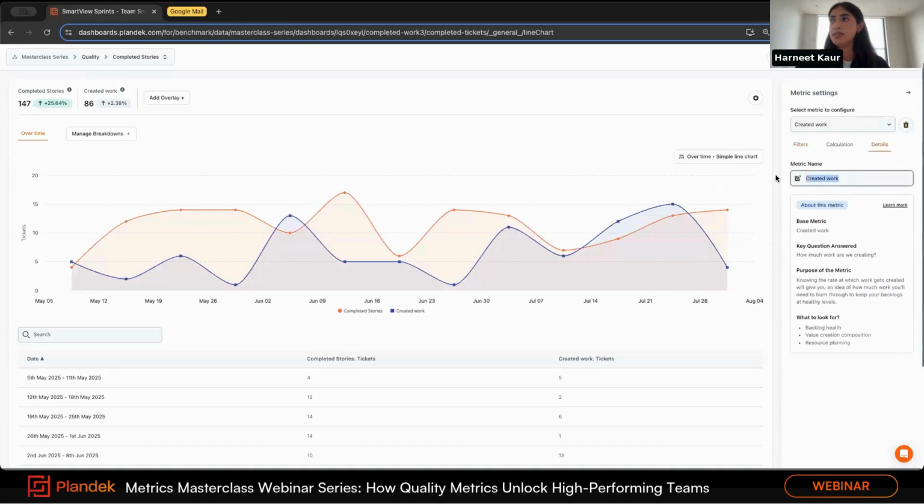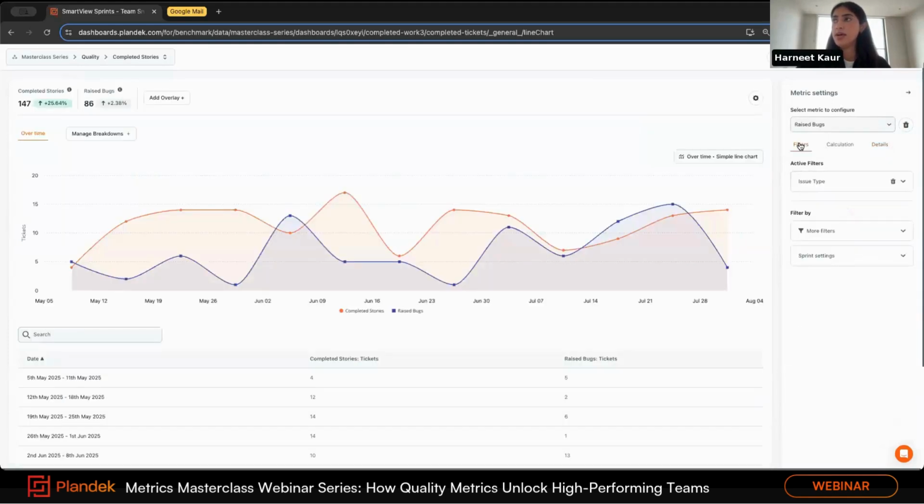What I want to do now is rename this to be reflective of what we're actually looking at. So I'm looking at raised bugs. And then like we did with the other metric, I'm going to go into filters. So raised bugs, we can see that we've got 86 at the moment in that 12-week period.